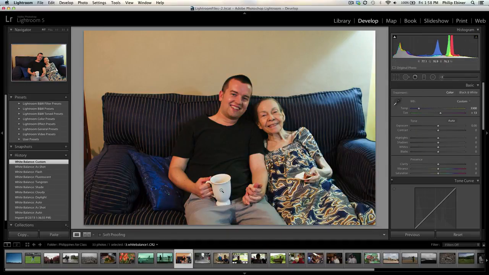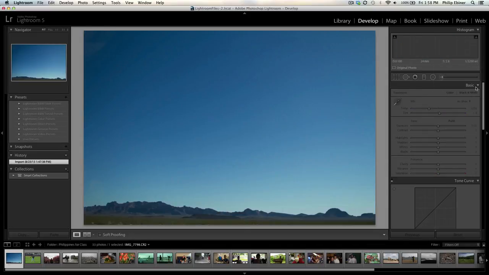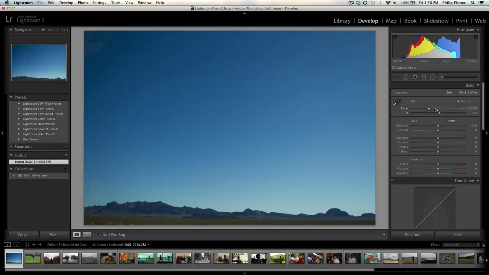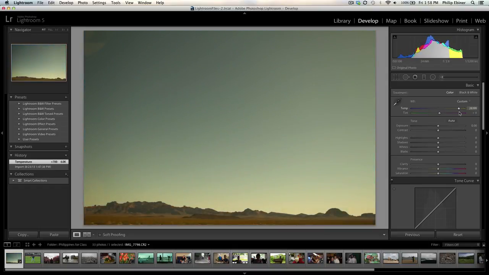One is by using the eyedropper. One is by just playing with these sliders to get the right temperature. And the other is to use this drop-down menu for the preset options. For example, though, you can use these options to give a nice effect. So instead of just correcting white balance, you can make things more warm. So I'm going to take this slider and make this image really warm.